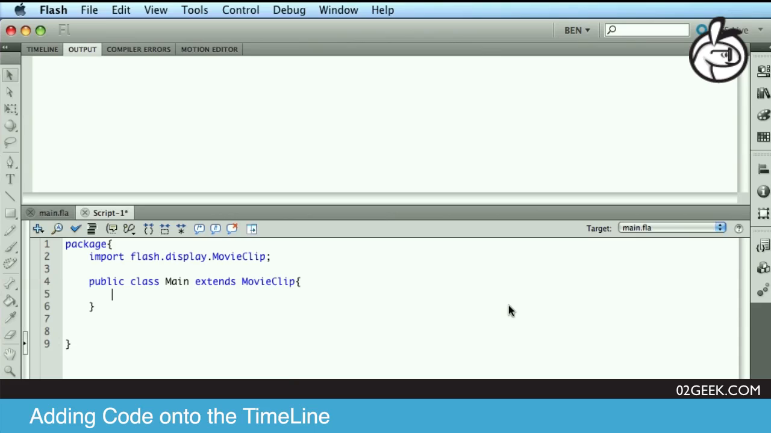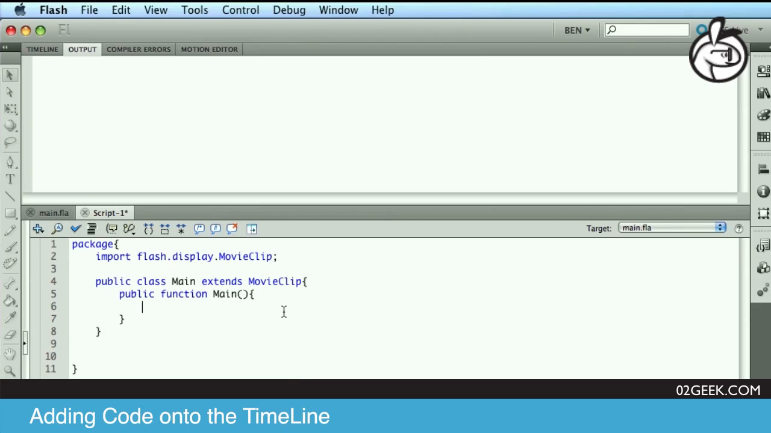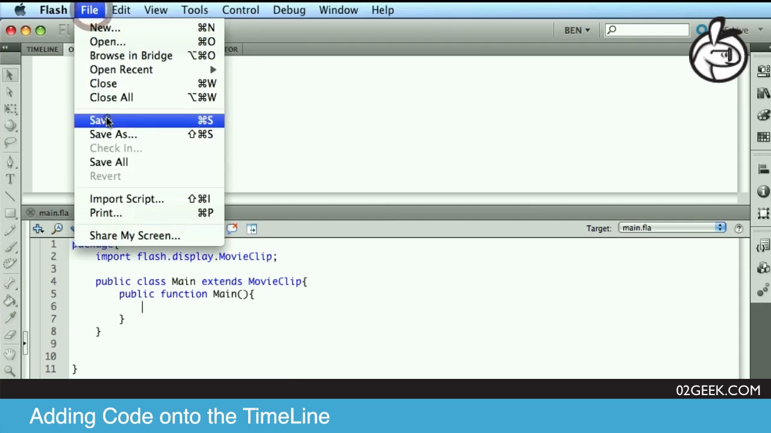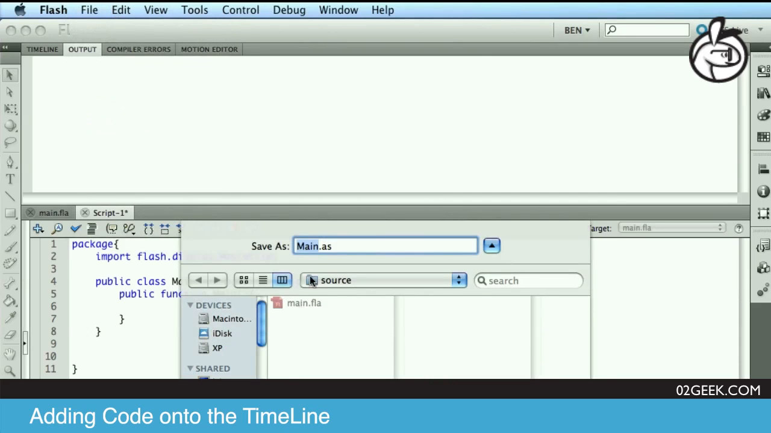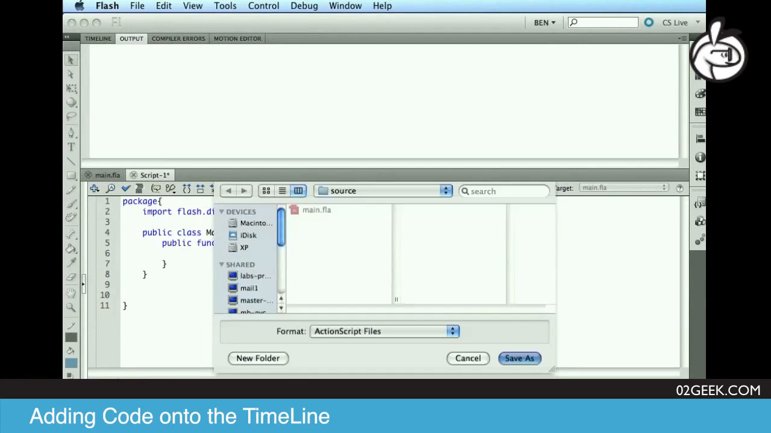It doesn't hurt. The next thing we want to do is create our function. Public function main. We want to make sure that the names all match up, uppercase M, all the rest lowercase. And public main, this time around we're going to open a round bracket, close a round bracket, open a curly bracket, and then close a curly bracket. And there we go. We have everything set up. All that's left is to save the file. So we're going to click on File, Save, in the same folder. We're going to call it main.as.